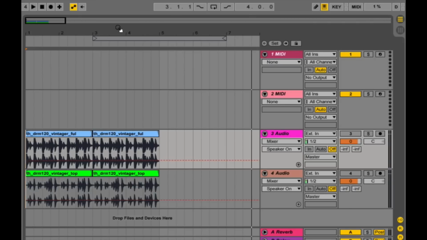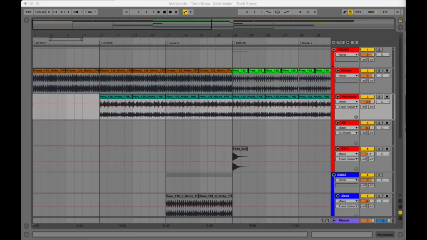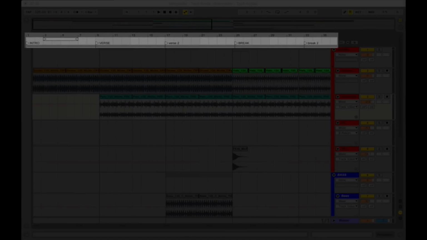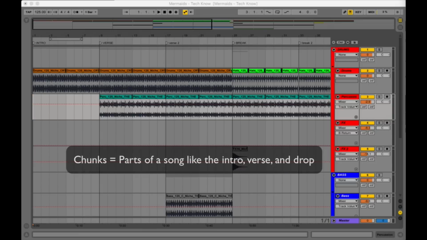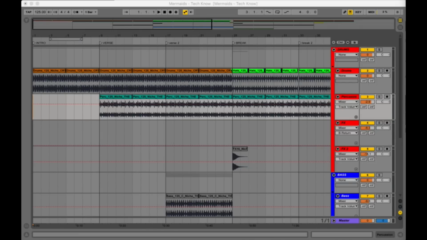So that's it for your intro to the Ableton Live interface, or at least the parts of the interface that we're going to be using. Next, we're going to start making your stem loop map. Using my stem loop map is the quickest way to create a stem loop because it acts as a guide. You place markers called locators for parts of a song like the intro, verse, breakdown, and drop. I call these parts chunks. The locators tell you where these chunks start and end, and how many measures they have.